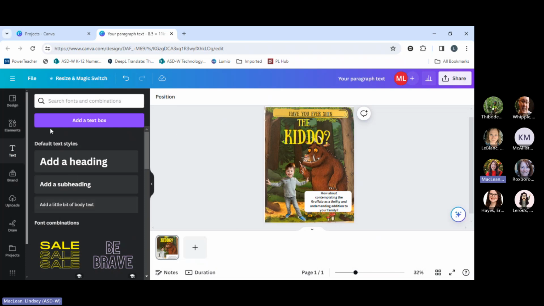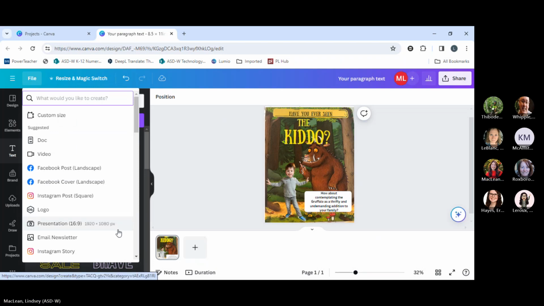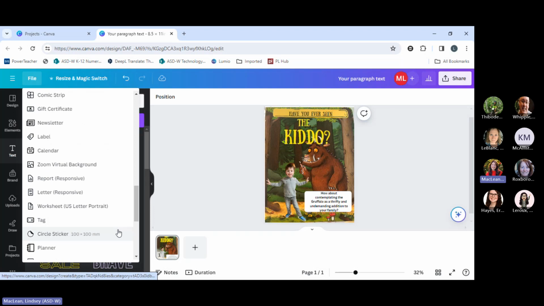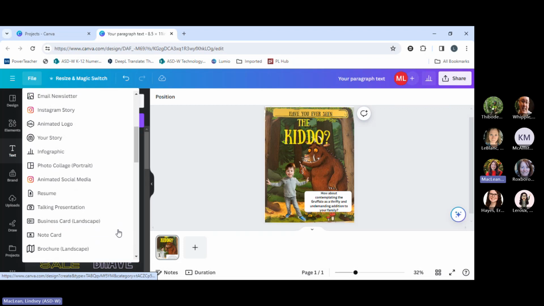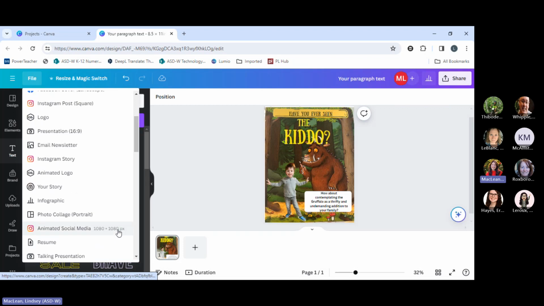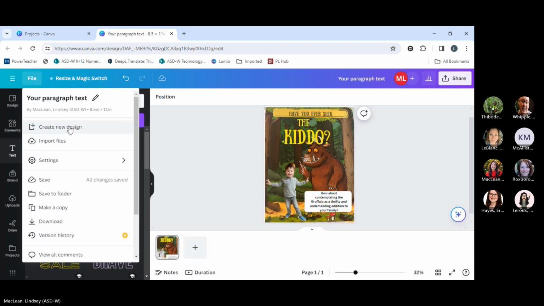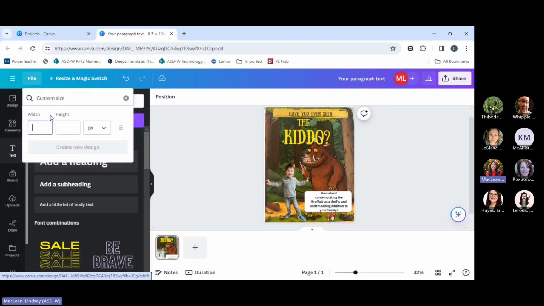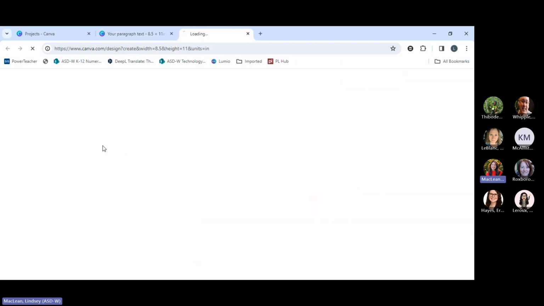Let's try one more. I'm going to go back to File, create a new design. I like to use the custom size and do 8.5 by 11, just so that I know if this were something that I were printing out, it would be the perfect size. Oh, there it is, custom size. Change that to inches. By 11, create a new design.